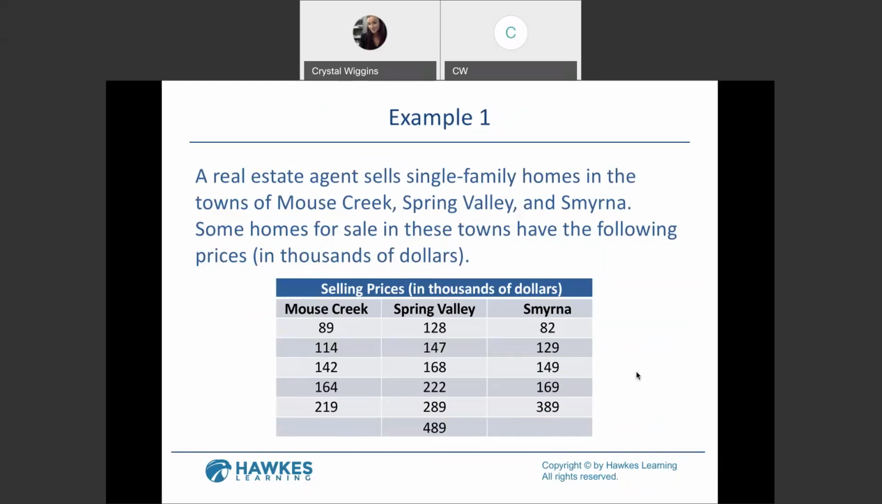So for example, a real estate agent sells single-family homes in the towns of Mouse Creek, Spring Valley, and Smyrna. Some homes for sale in these towns have the following prices in thousands of dollars. So there are 3 samples, so your degrees of freedom would be 2. There are 3 samples, minus 1 is 2.